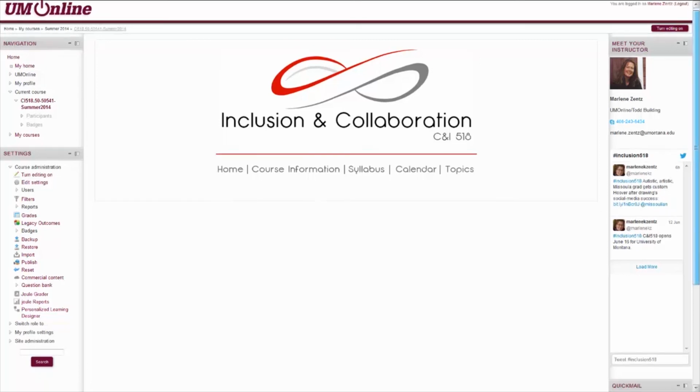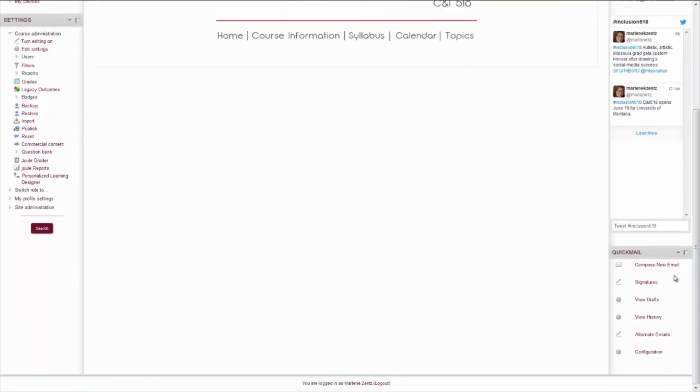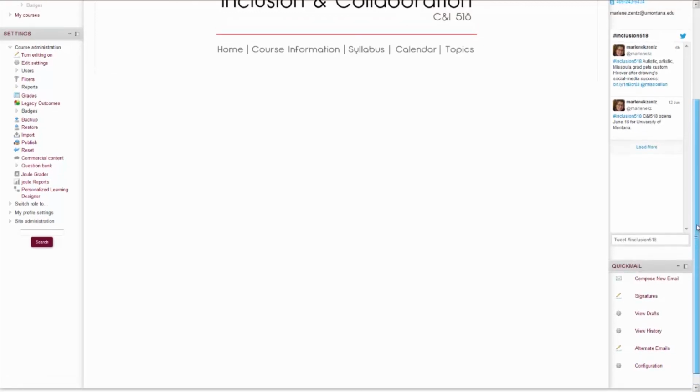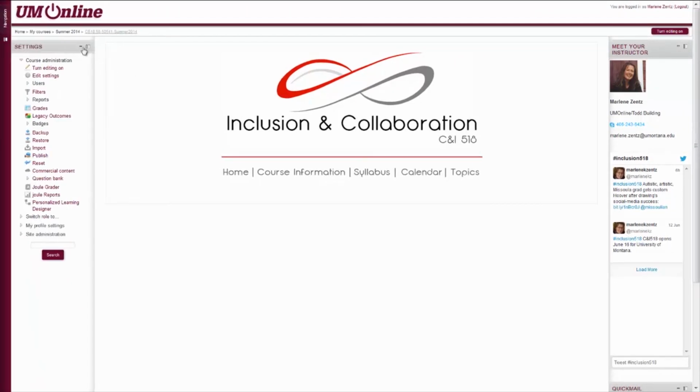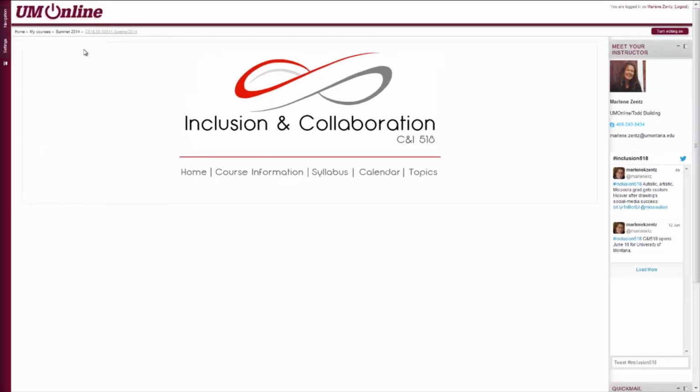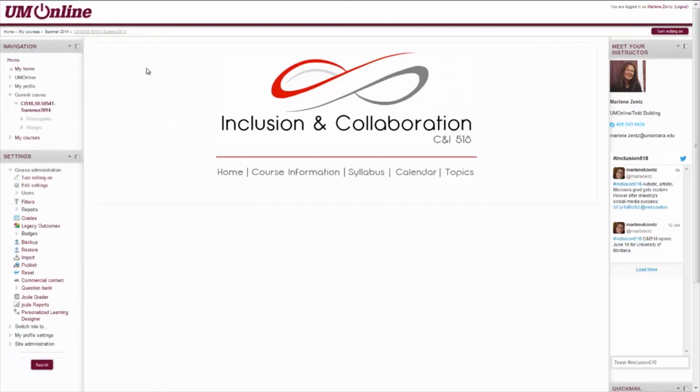Also, if you scroll down, you will see that there's a quick mail block, and this is where you can compose email for one person in the class or for all the class and stay in touch that way. If you need to contact me, you can come here for sure and send an email out to me. Remember with the blocks that you can dock things just by clicking here on this little docking icon, and you can get things out of your way. You control that view yourself, so be sure and use that feature if it's helpful to you.